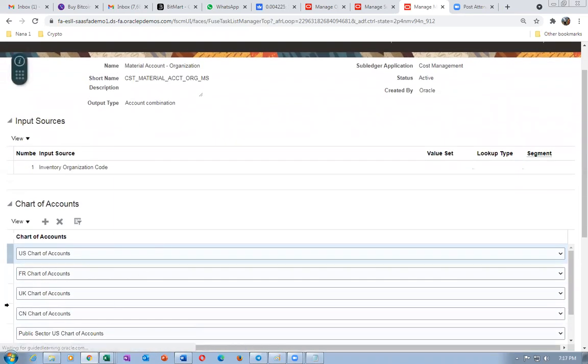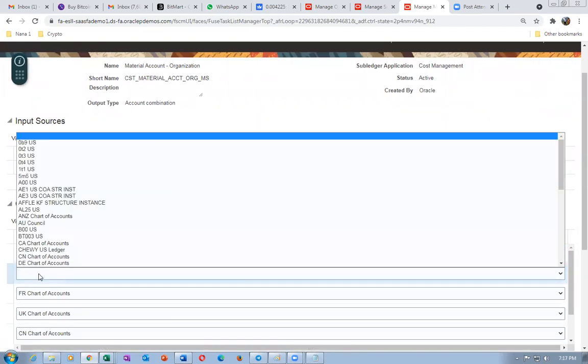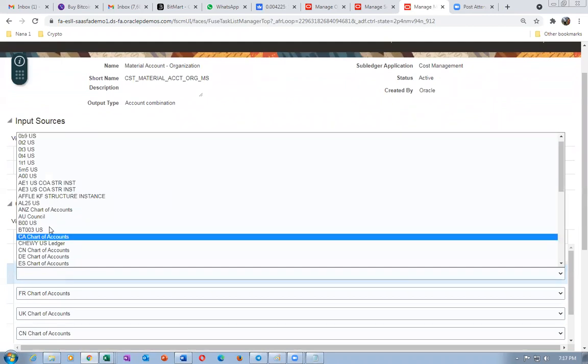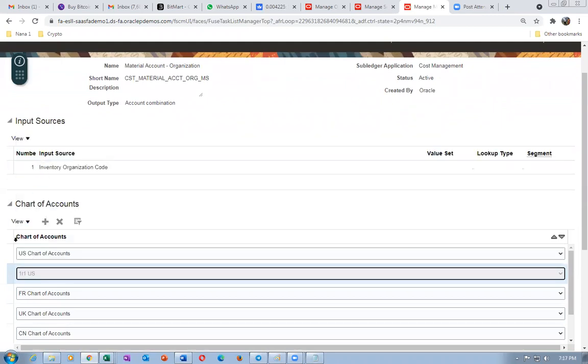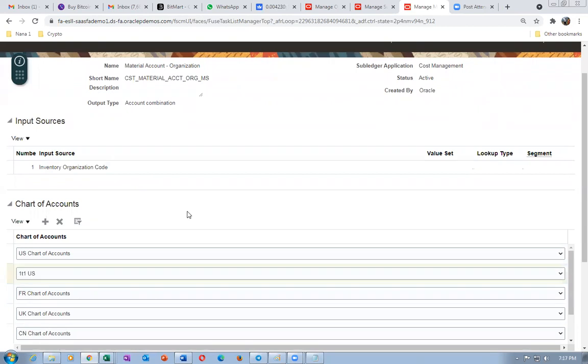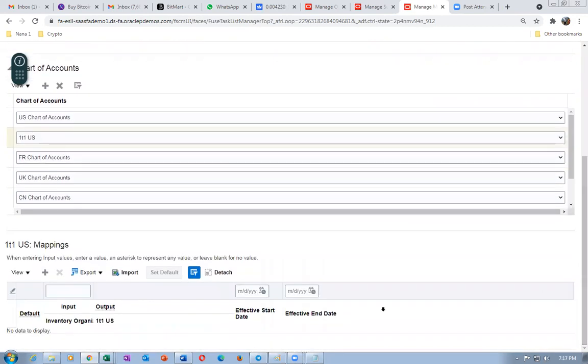Go there. So we'll now add our chart of accounts. Click on plus, and we'll add the chart of accounts. Drop it down. Is 1T1 there? Fine, 1T1 is the one. It is available there. Choose it, and then here we are going to set up the account. So 1T1 has been chosen. It's now coming at the bottom. So here, click on plus.